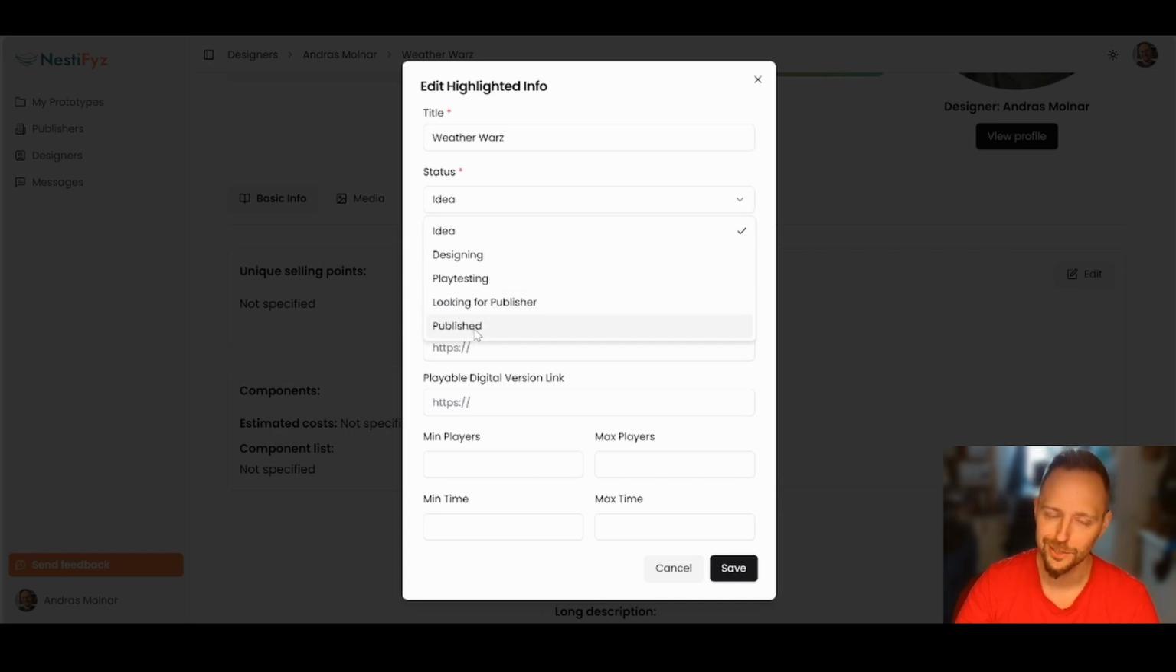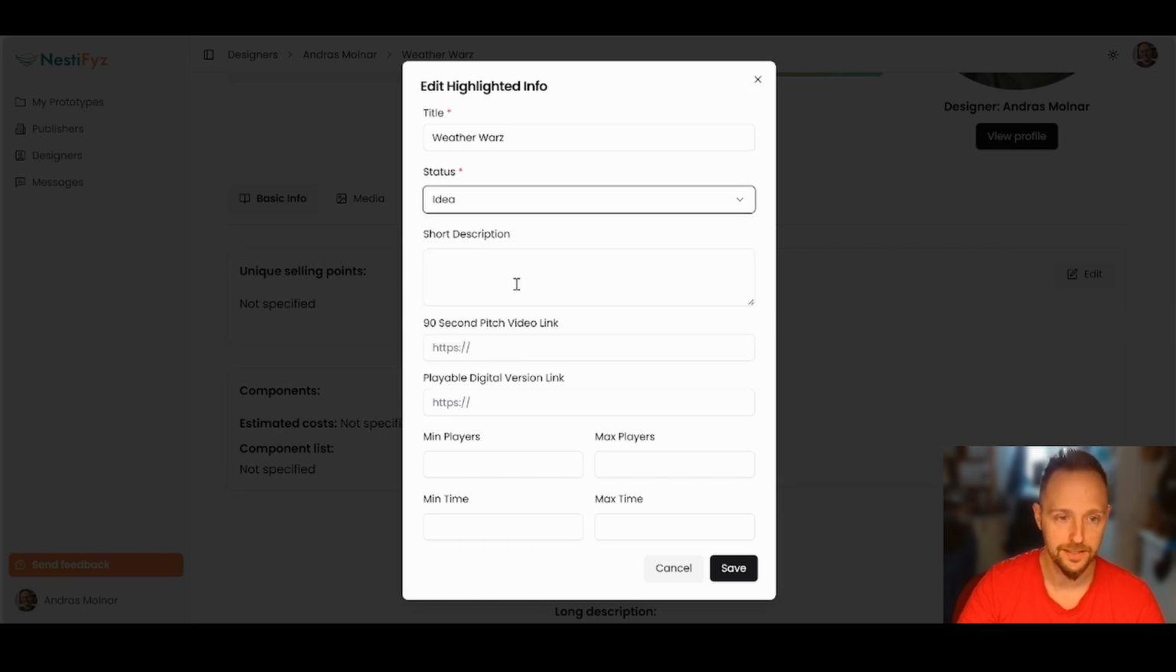it's not here to brag about it, but still if you have a published game and you're looking for a localization partner, it's a valid thing that you upload an already published game because you want to advertise it in other countries. But that's a different module in the NestiFyz platform, which is not part of the MVP yet, but it will be announced soon and there for you to consume.